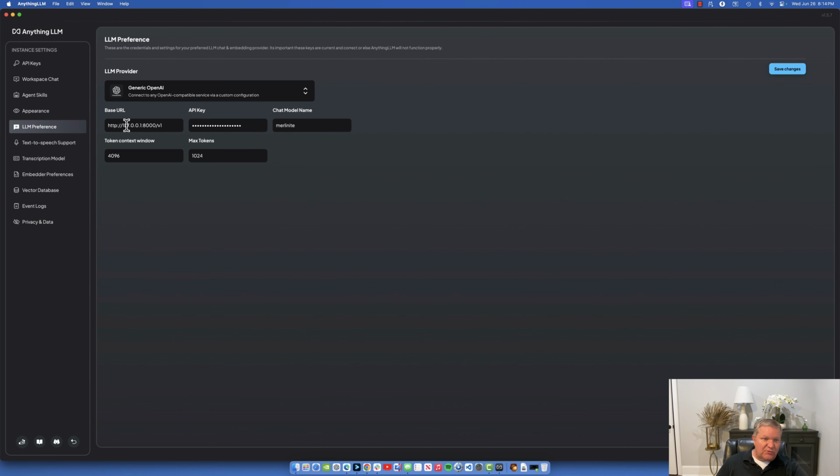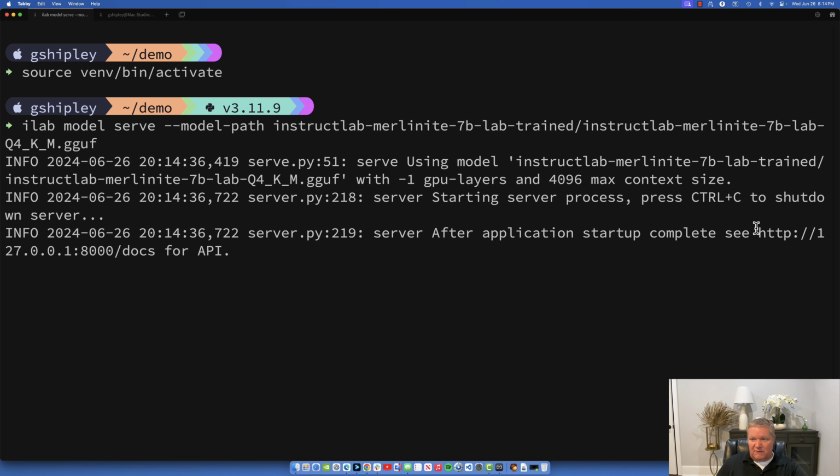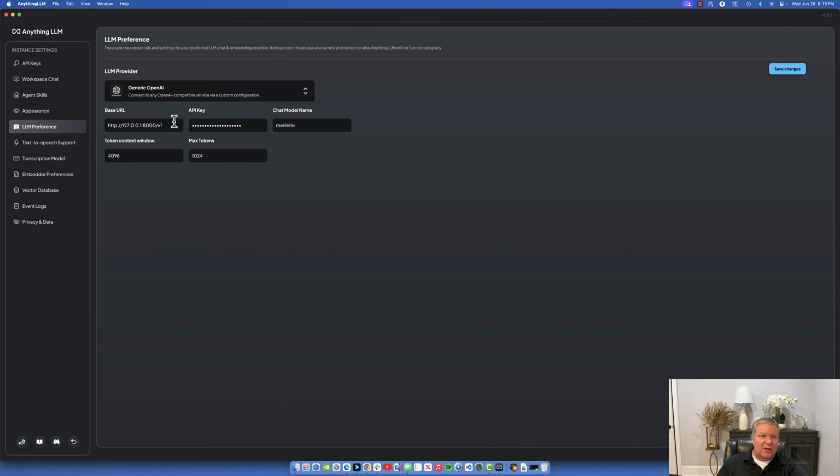You can see the 127.0.0.1:8000. I pulled that directly from what is displayed here. But the pro tip that I would give you here is that in order for this to work, instead of looking at the API, we want to add a /v1. I'll make sure that that's in the documentation for people. But you do want to do a /v1 on the end. For API key, you can put anything you want in there. I probably put Merlinite. And then for the chat model name, it doesn't really matter. I just put Merlinite there.